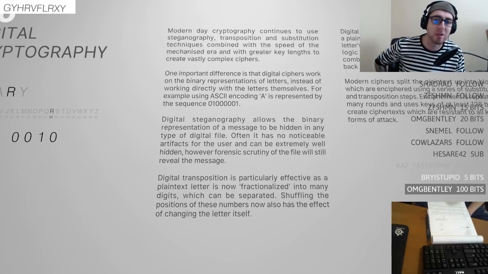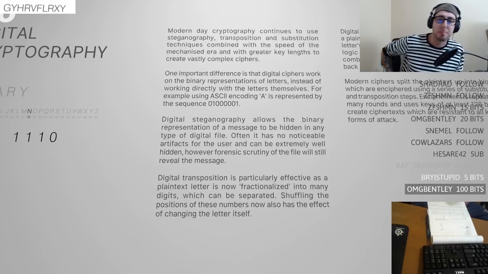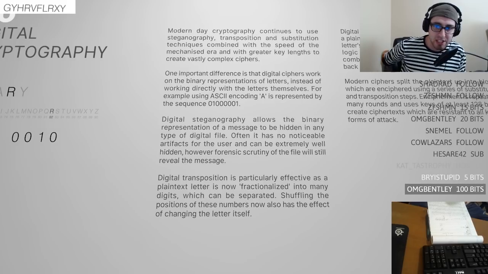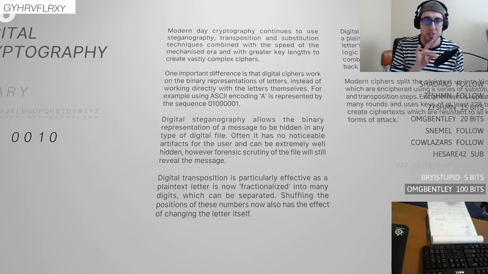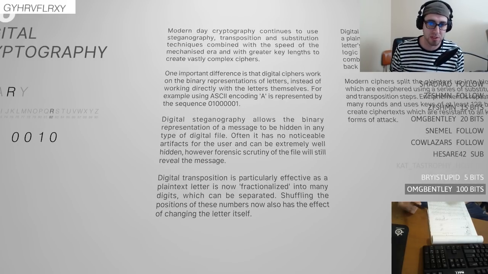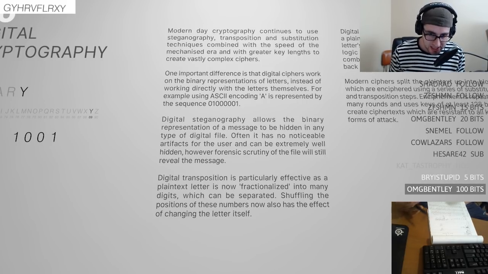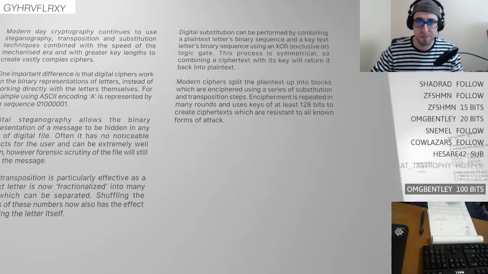Encoding, A is represented by the sequence 01000001. Digital steganography allows the binary representation of a message to be hidden in any type of digital file. Often it has no noticeable artifacts for the user and can be extremely well hidden. However, forensic scrutiny of the file will still reveal the message. ASCII? Okay, thank you. Digital transposition is particularly effective as a plain text letter is now fractionalized into many digits, which can be separated. Shuffling the positions of these numbers now also has the effect of changing the letter itself.